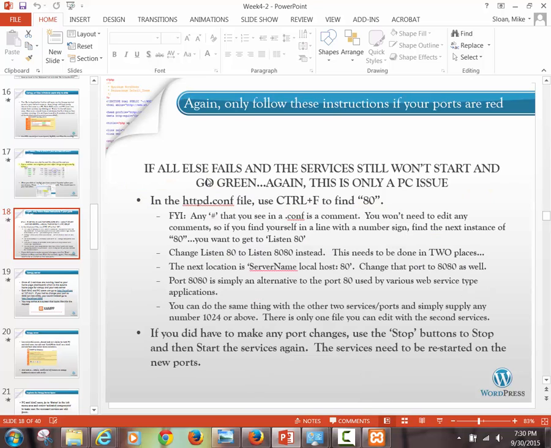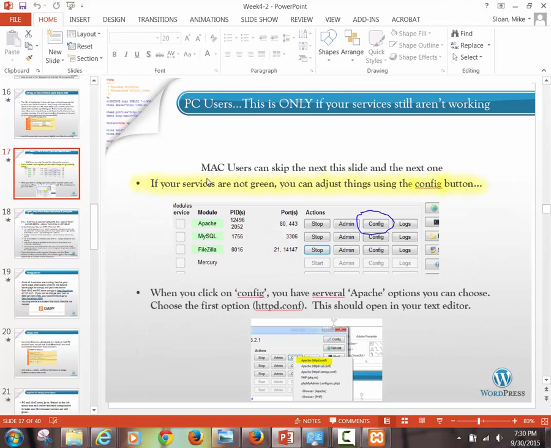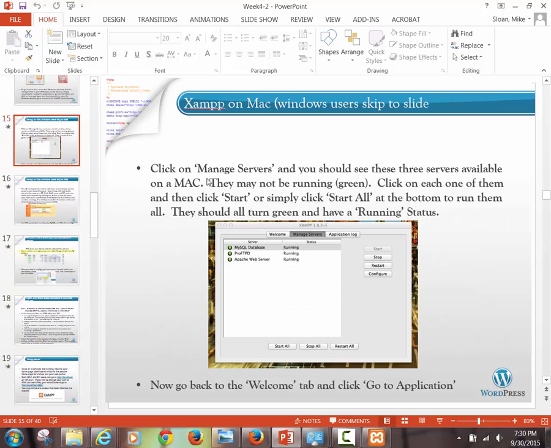If you go to slide 18, you pull up this file, httpd-conf. It's a configuration file that you get to by clicking there. Pull up that file and change everywhere you see the number 80 to 8080. Somebody just came up here with that problem and I fixed it by doing the 8080 thing. If you're on a Mac and it's not working, I will hopefully have a solution posted by the next video.